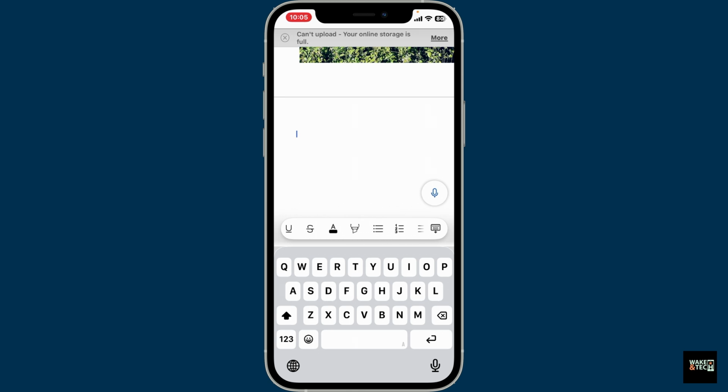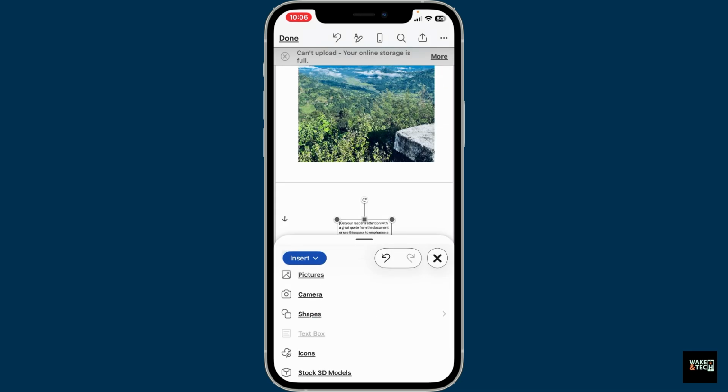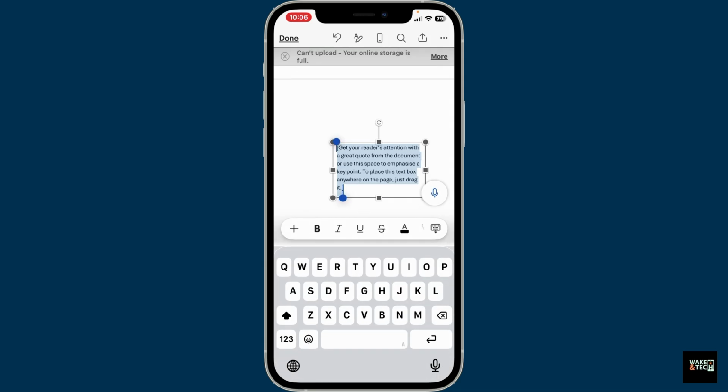Now go to the menu at the bottom and tap the plus button, and from the menu that opens up, tap the three dots and then select the text box option. Now you will see a text box generated in your document. Word will place a default text box onto your document. Tap inside the box and then go ahead and start typing your content.